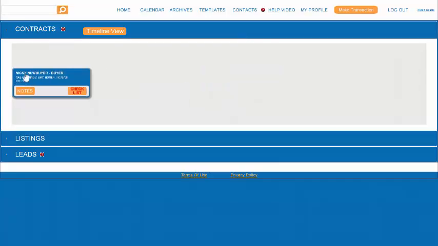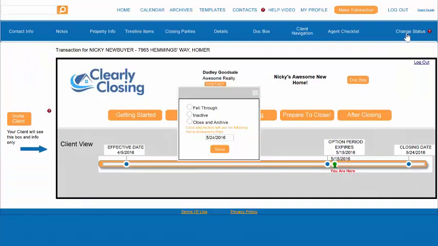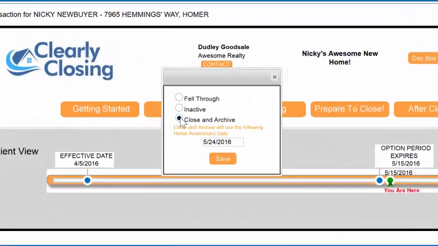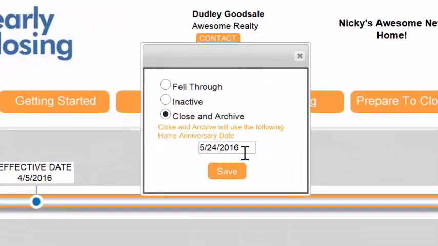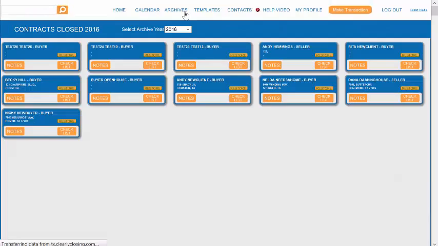And the final status change possibility is close and archive, which you'll use once your contract has closed. When we select this, if it's a buyer under contract, the closing day will automatically populate in this window so that we'll be reminded of their home anniversary date each year after this. And once we save it, we will go to Archives, and that transaction will appear in our Archives section.